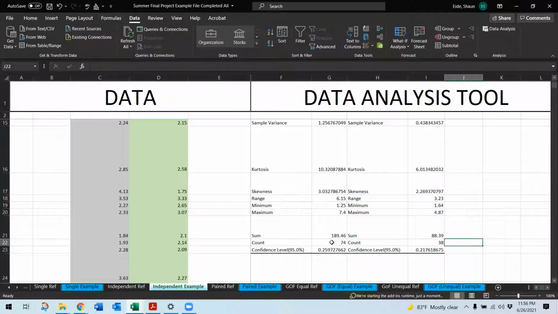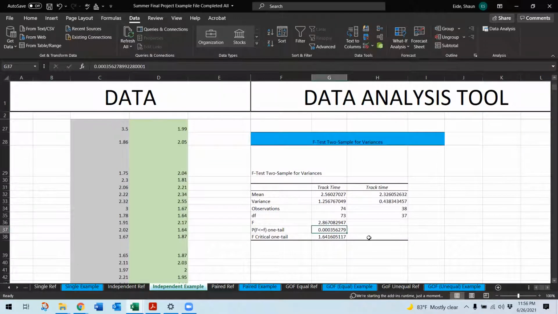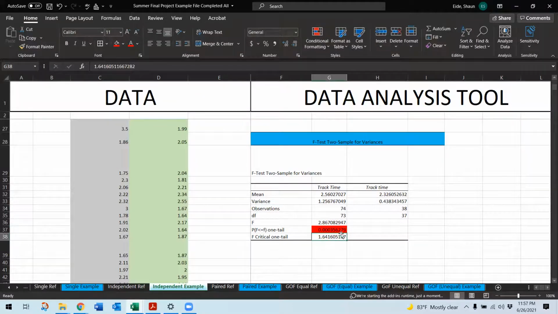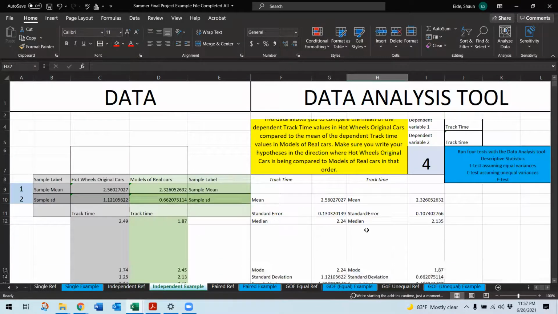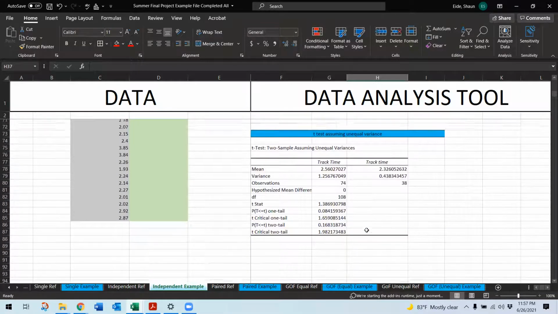However, with independent samples, what you need to look at is the F-test. And this F-test, if this p-value right here is less than 0.05, that means that you have violated the assumption of the homogeneity of variances. And this is definitely less than 0.05. So I'm going to highlight this in red and say, this is an issue. We violated the assumption of the homogeneity of variances. So therefore, we need to be using the t-test assuming unequal variances.